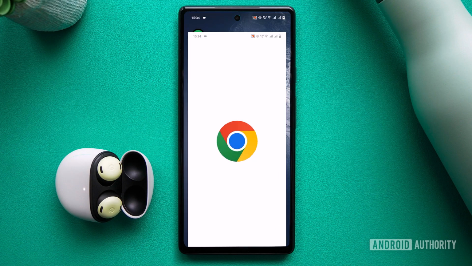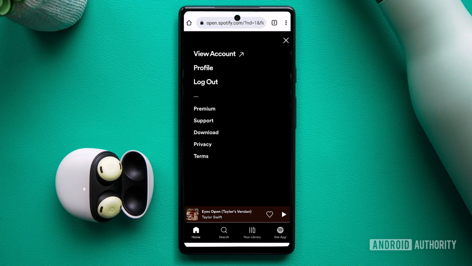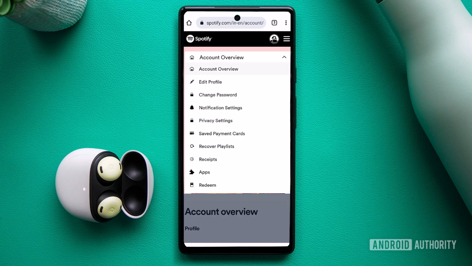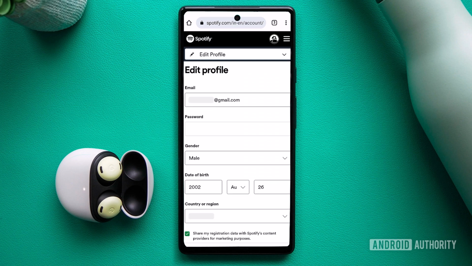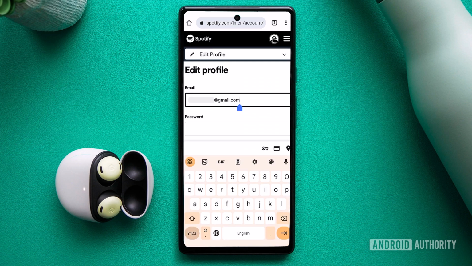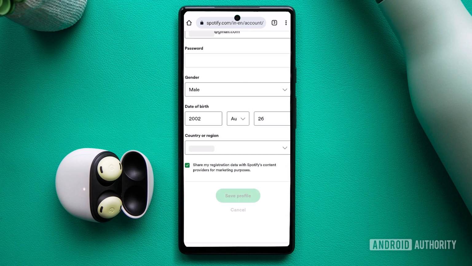On your mobile device, open a browser and visit Spotify. Log into your account, and go to your account settings. Press the Edit Profile option, which will take you to the profile editing page. Look for the email field and enter your new email address. Once you're done, scroll down and press Save Profile.